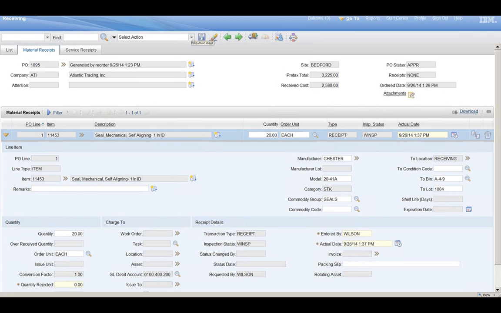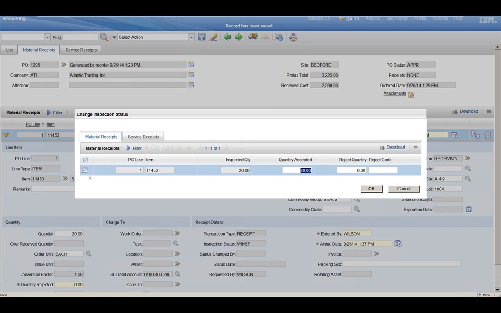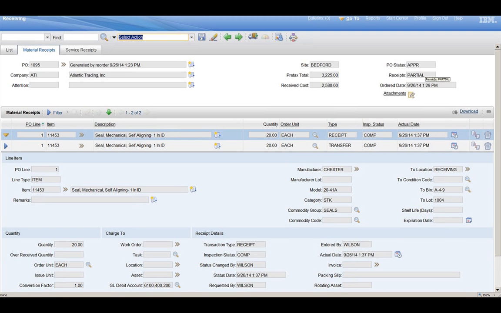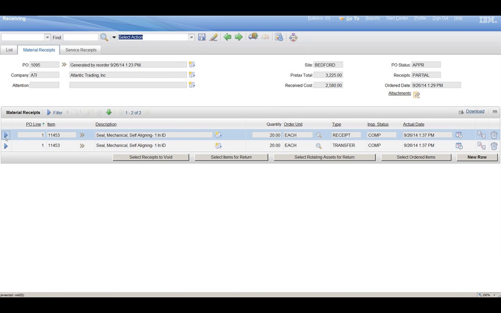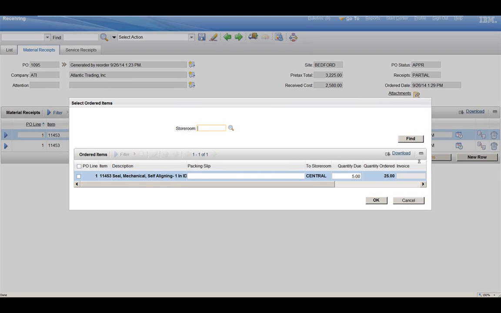It hasn't gone into my inventory as available. Let's go ahead and inspect it. Everything looks good with those 20. Okay. Receipts are now partial. I can see that here. If I went back to my PO, I would be able to see the receipts are partial. As soon as I receive those other 5 in, I can go ahead and come back and I can receive them.